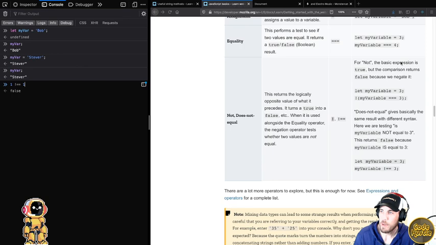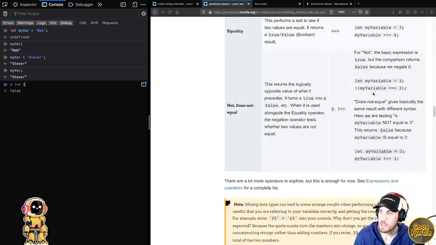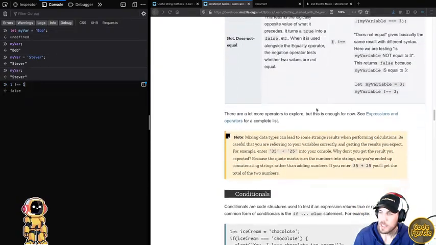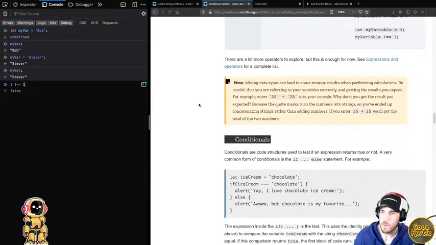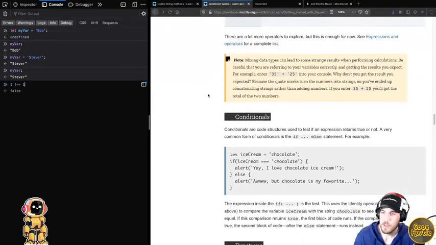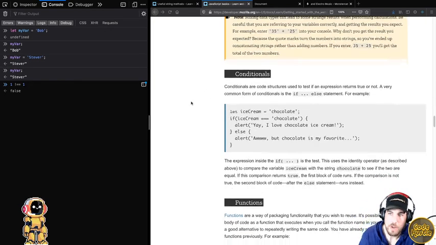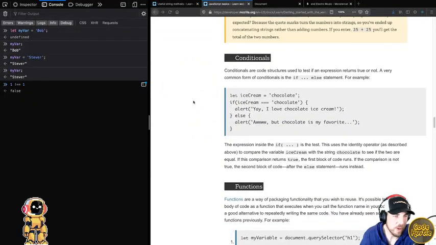So, okay, we got the understanding of that. This is for not, the basic expression is true, but the comparison returns false because we negate it, right? Okay, I think we got that down. All right, cool. So now we move on into conditionals. So this is our if statements, right? When you're testing something, you want to see.